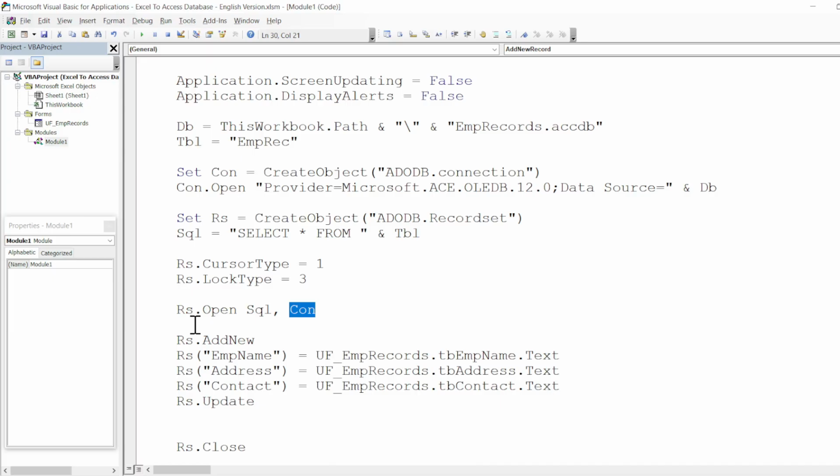If you want to navigate to the end of table, to the end of file, to the beginning of file, to the next record, to the previous record, I mean all the actions related to records can be performed by record set object. So record set object is very important.